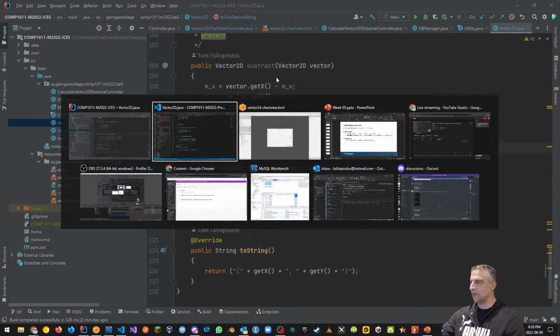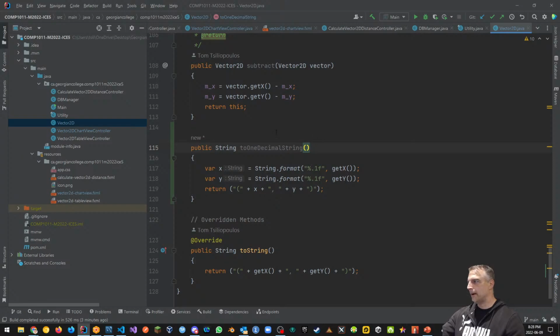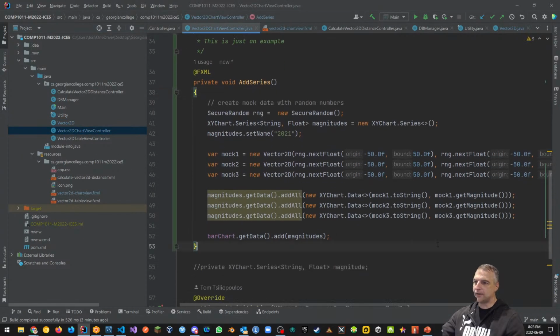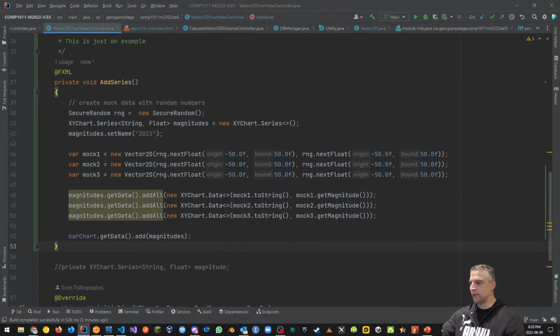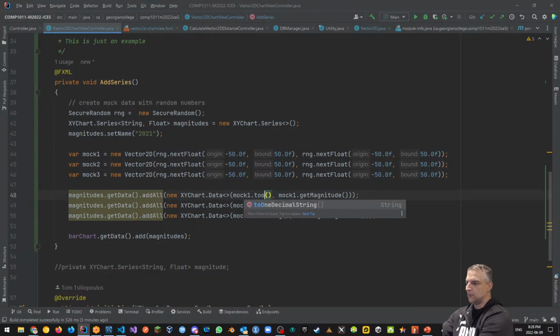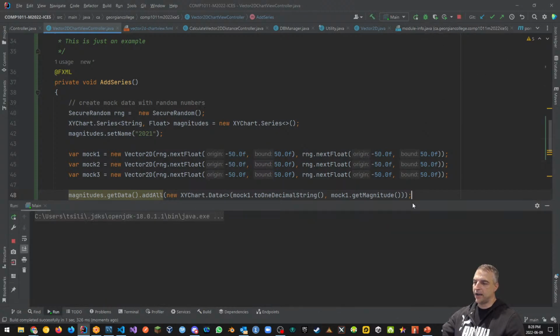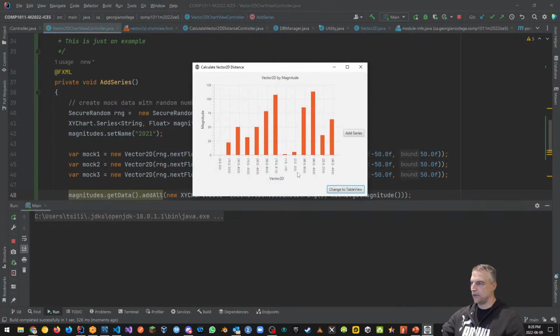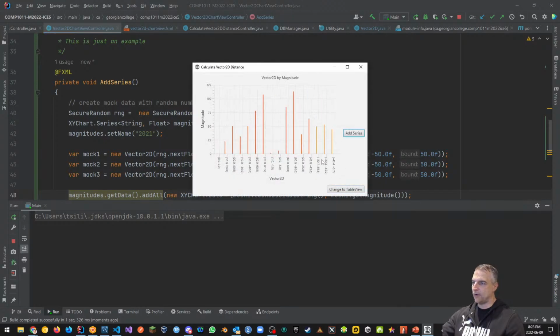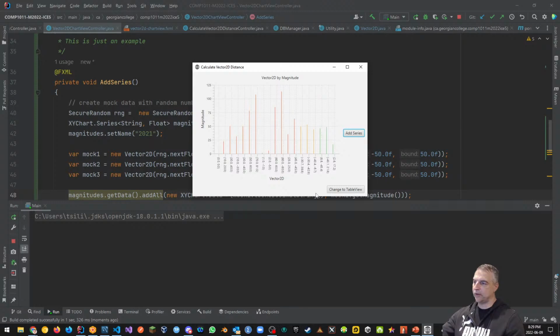Okay, cool. So let's zip over to our ChartView controller. And in our mock data this time, instead of using our toString method here, let's use toOneDecimalString. We'll take that and replace the data for our mock data. And if I do that and try it out, now we're going to see when we actually add more data. So here it's okay, but if I click add series, now it's all in only 1 decimal, right? So it's not going to be too crazy in terms of the way it's displayed. So it's not bad. It's a nice little utility method we added in.